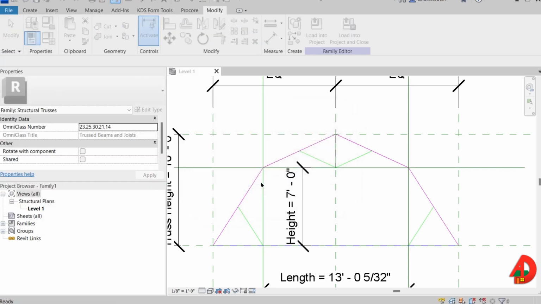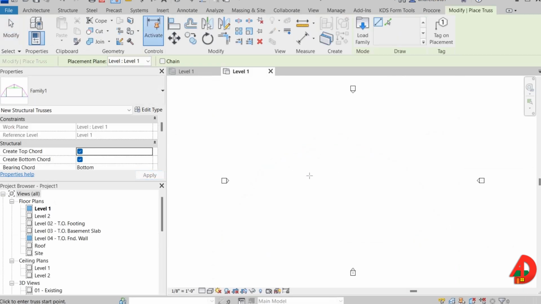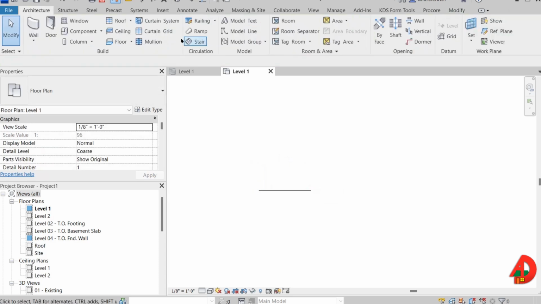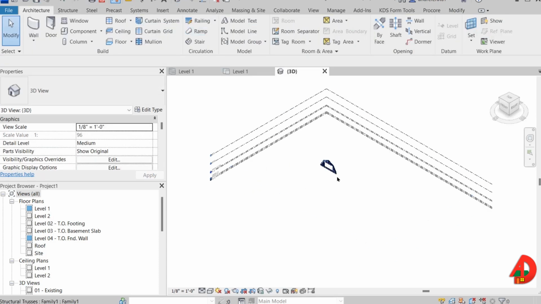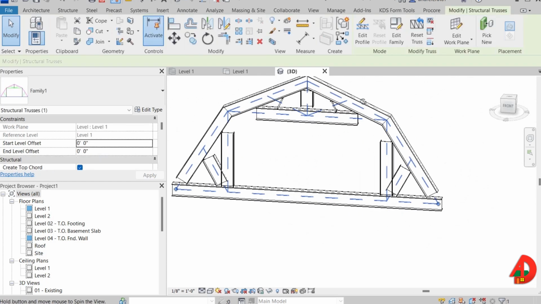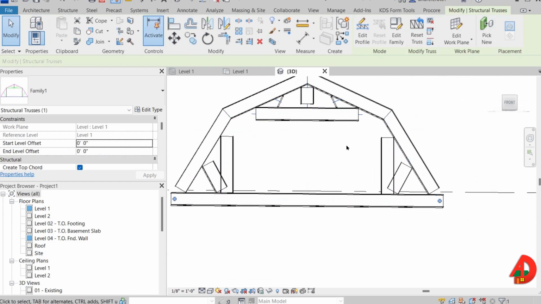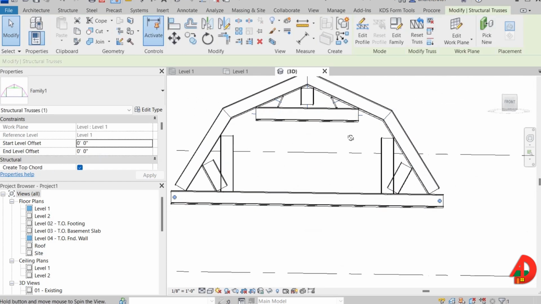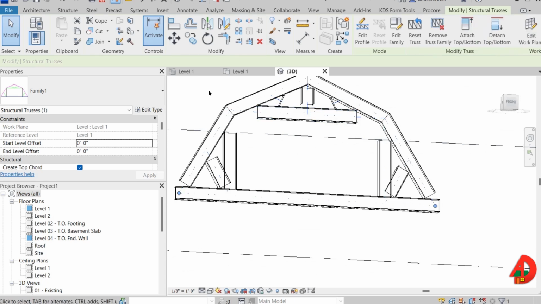To load the truss family, I need to go back and select Load into Project, and my cursor turned into a cross, meaning that I can draw the length of the truss. I believe if I go in the 3D view, I can show you how the truss looks, and there it is.